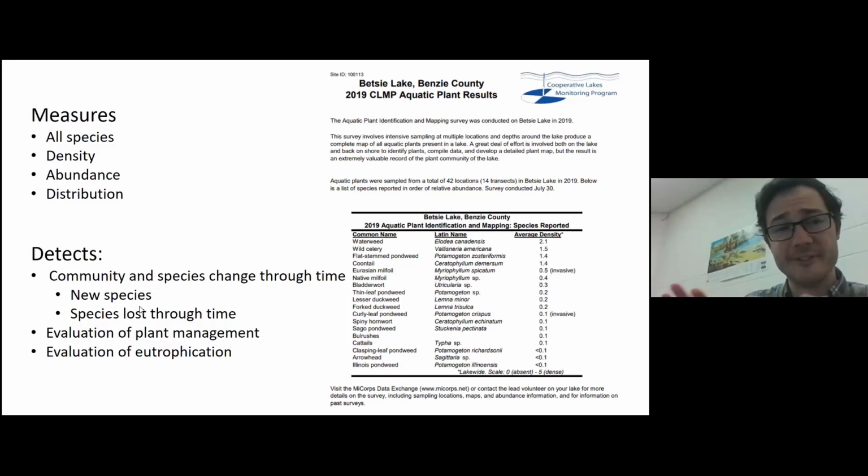That doesn't necessarily mean an invasive plant, but even just a new native plant detected. Or was a species lost through time, or multiple species? Because that could start to indicate, why are we losing certain plants? Maybe those are the sensitive species to water clarity changes, for example. And it can help you evaluate plant management.